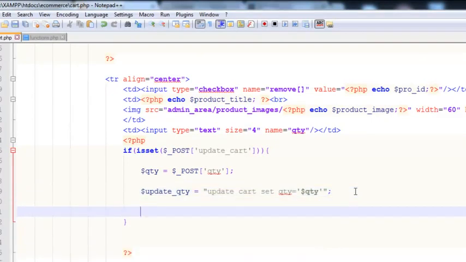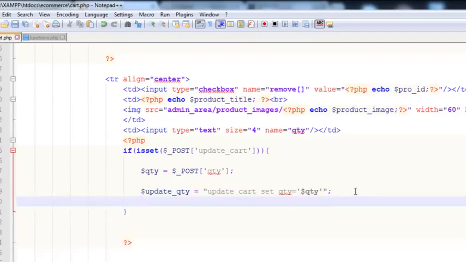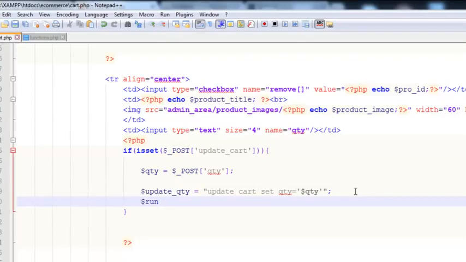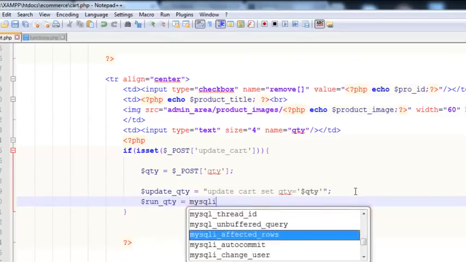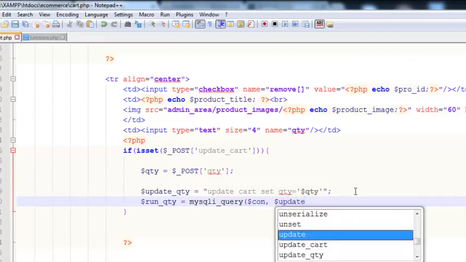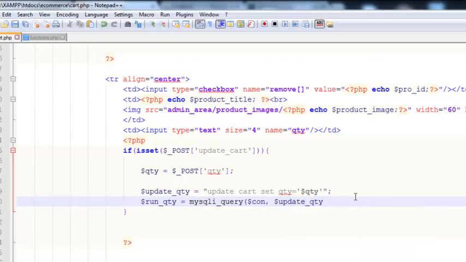So very simply we need to run the query now. We will create a new variable, update_run_qty is equal to mysqli_query, connection, and then as a reference this variable update_qty. So that's it.